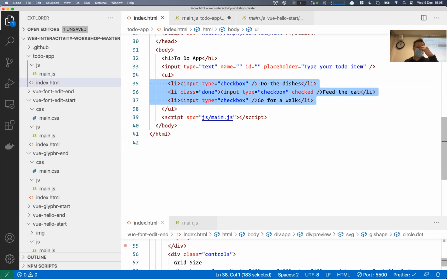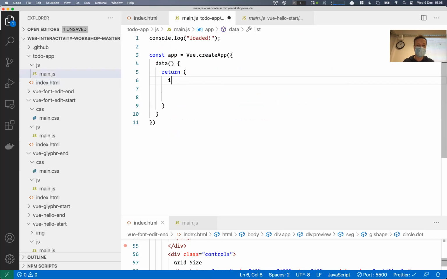So we need to replace those. Right. So we're going to replace this with a v-for attribute to indicate that this is going to go over the items of our to-do app. So probably something like items makes sense, right? And items, remember, this is a to-do list app. So items is then a list.